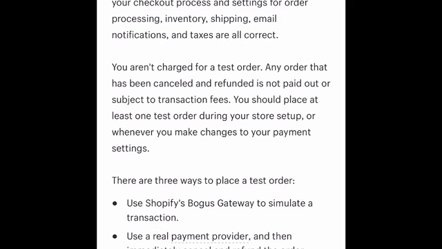And we're going to go over some of the ways that you can do a test order, because there's many different ways that you can do it. But I just want to let you read a little bit as far as, you're not charged for a test order. Any order that has been canceled and refunded is not paid out or subject to transaction fees. As you know, if you are using Shopify, you're charged a small percentage off each transaction. And so it's just letting you know that if you do a test order, you're not going to be charged for those transaction fees. And it's just reiterating what I stated, that you should place at least one test order during your store setup or whenever you make changes to your payment method.